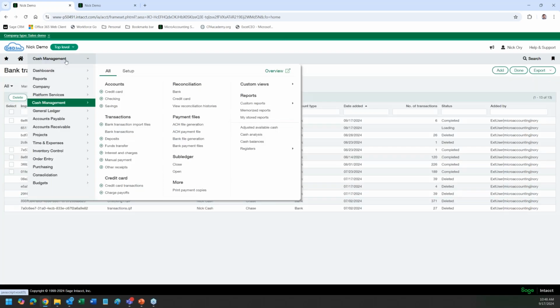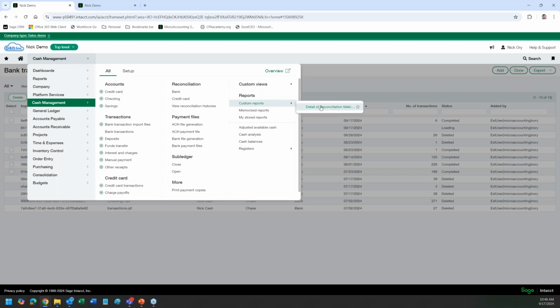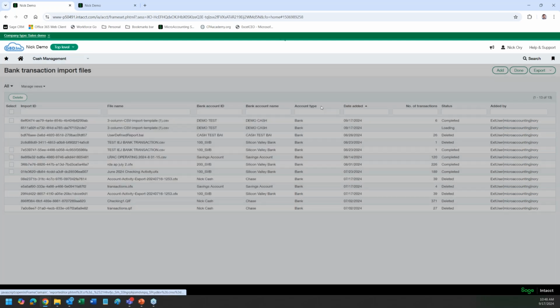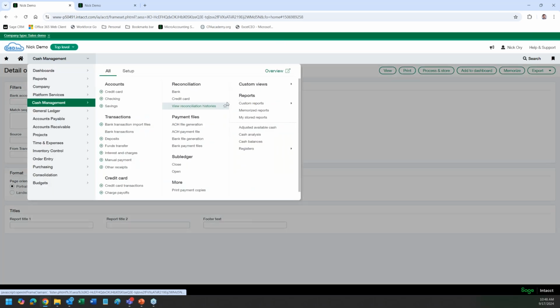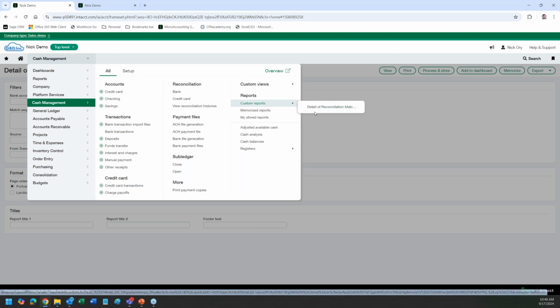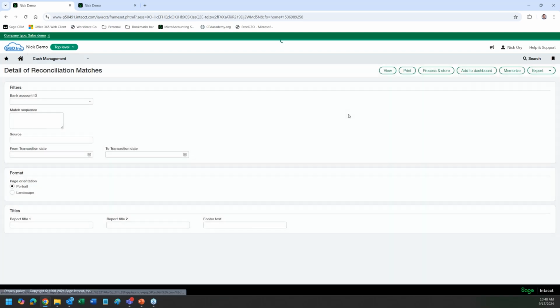While that's loading, I did go install that match report. So if you want to go back to the custom reports there. Thank you, Teresa. So that was the match sequencing report that I was talking about that I didn't enable for myself. So once we enable that, cash management reports, custom reports, and then there will be a detail of reconciliation match.